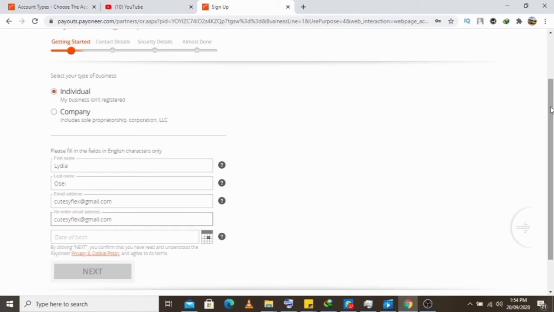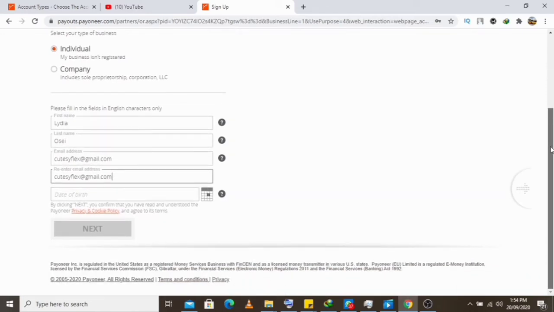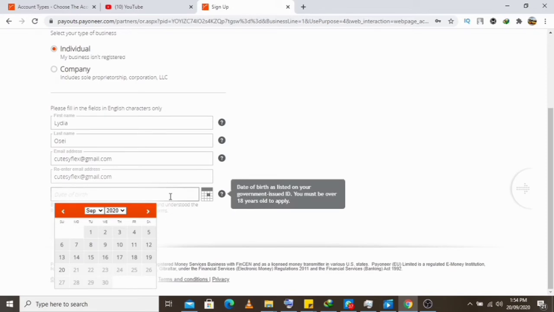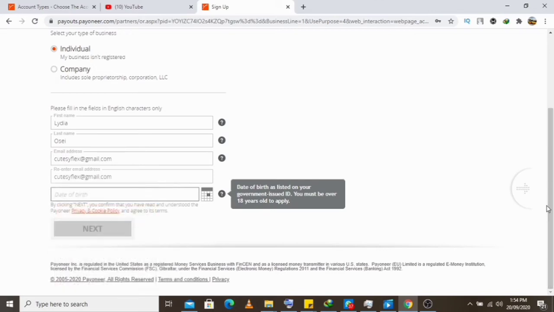Then you select your date of birth. As for the date of birth, I'm going to select any random date of birth. I'm not going to use her actual or real date of birth. But as for you, you must select your actual date of birth, right? Okay.